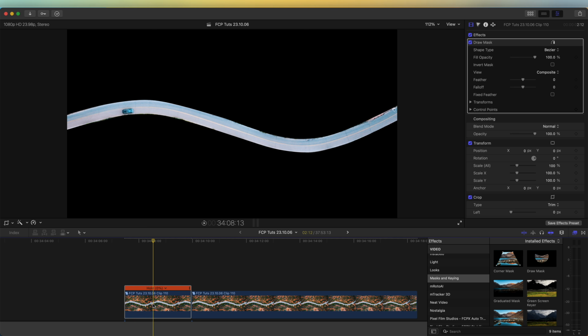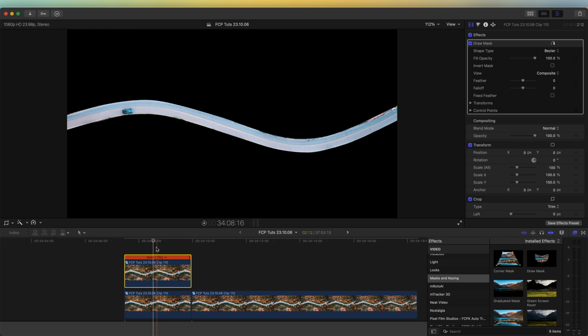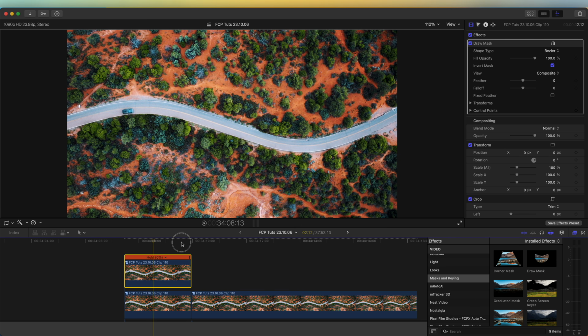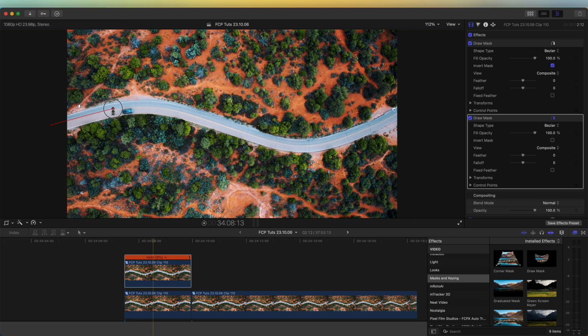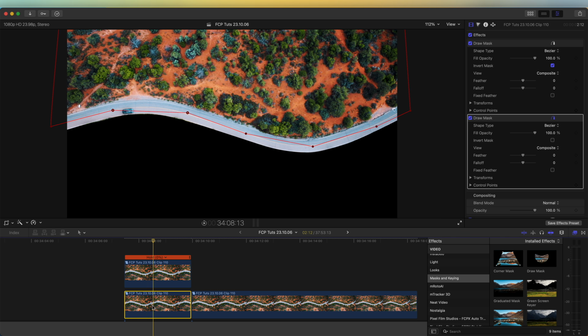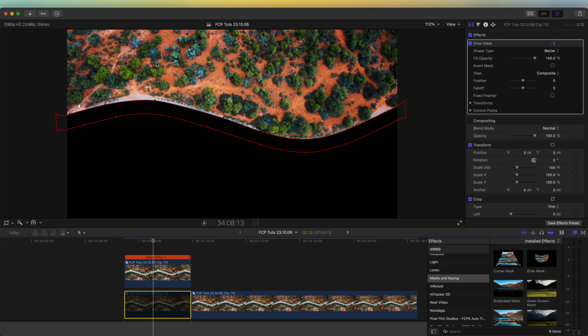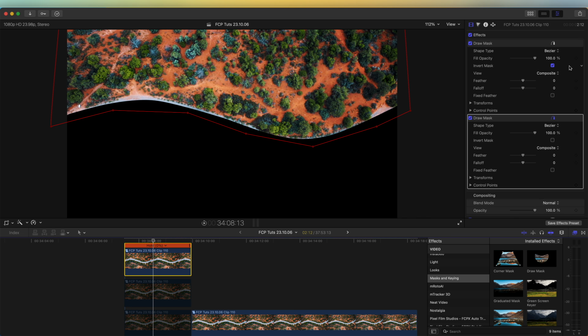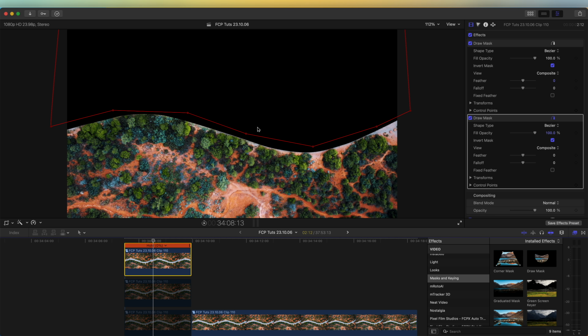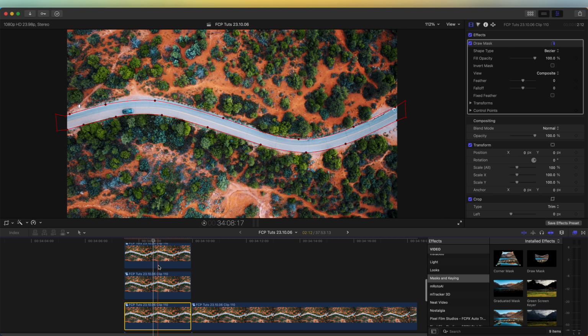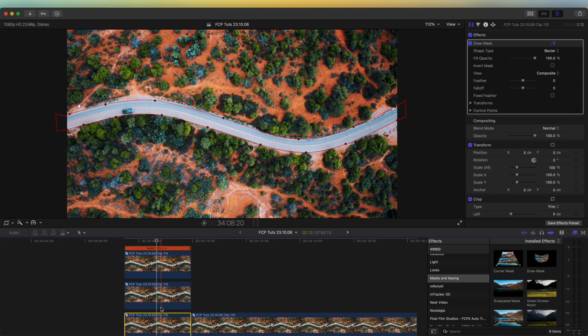I'm going to copy and paste this freeze frame, and then on the copy I'm going to invert the mask and just add another draw mask to this and cut around the road again. So now we have a layer of the top section of the video, and if I copy and paste this again and go over and invert the mask, we now have a copy of the bottom video clip. So now we have the freeze frame split into 3 different sections. Now I need to animate them onto the video clip.